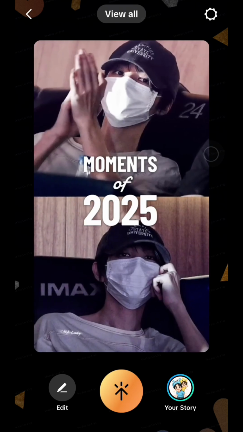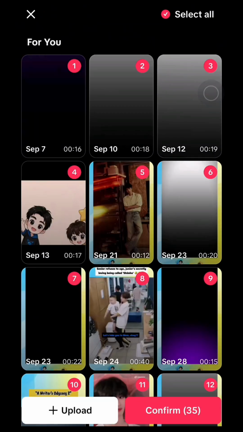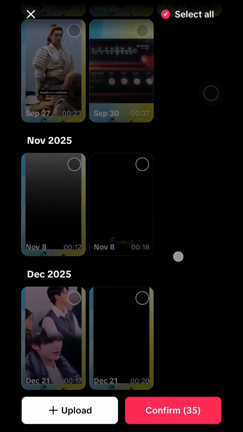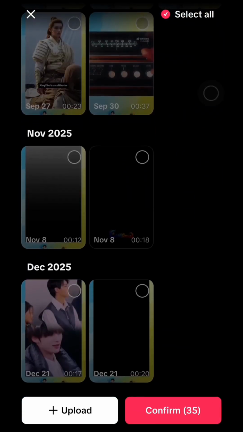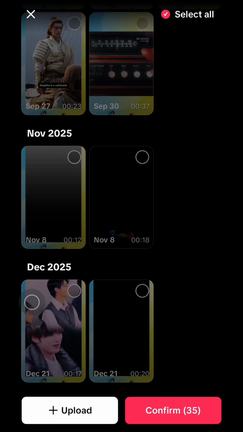And then next, just tap on view all to customize your recap, this one. And then in here you can choose which videos you want to include in your recap. It even has a story too, or you can even upload new videos or new content directly from your gallery by tapping on upload, this one. And then after you finish selecting and editing your content, just tap on confirm.